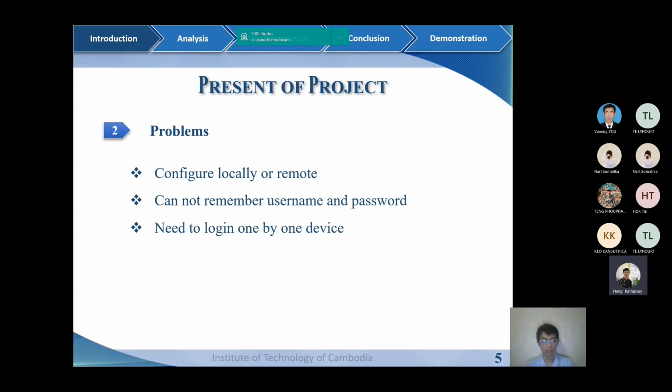So what was the problem before the cloud management service? The problem is network engineers need to configure locally or remotely. Sometimes they can't remember the username and password well, so they ask each other. And when they need to do the configuration, they need to log in one by one.